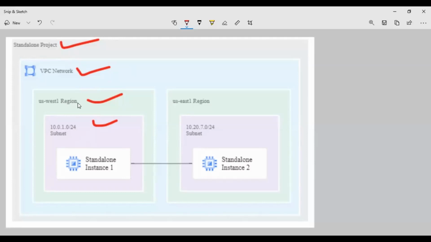Then I have a region, US West 1 region, and within that region I will be creating a subnet. Now this subnet will have a range. What is the range? That is also something we are going to learn today. These subnets are going to have a range, which in this case is /24. The least number can be /32, that is just one IP address.